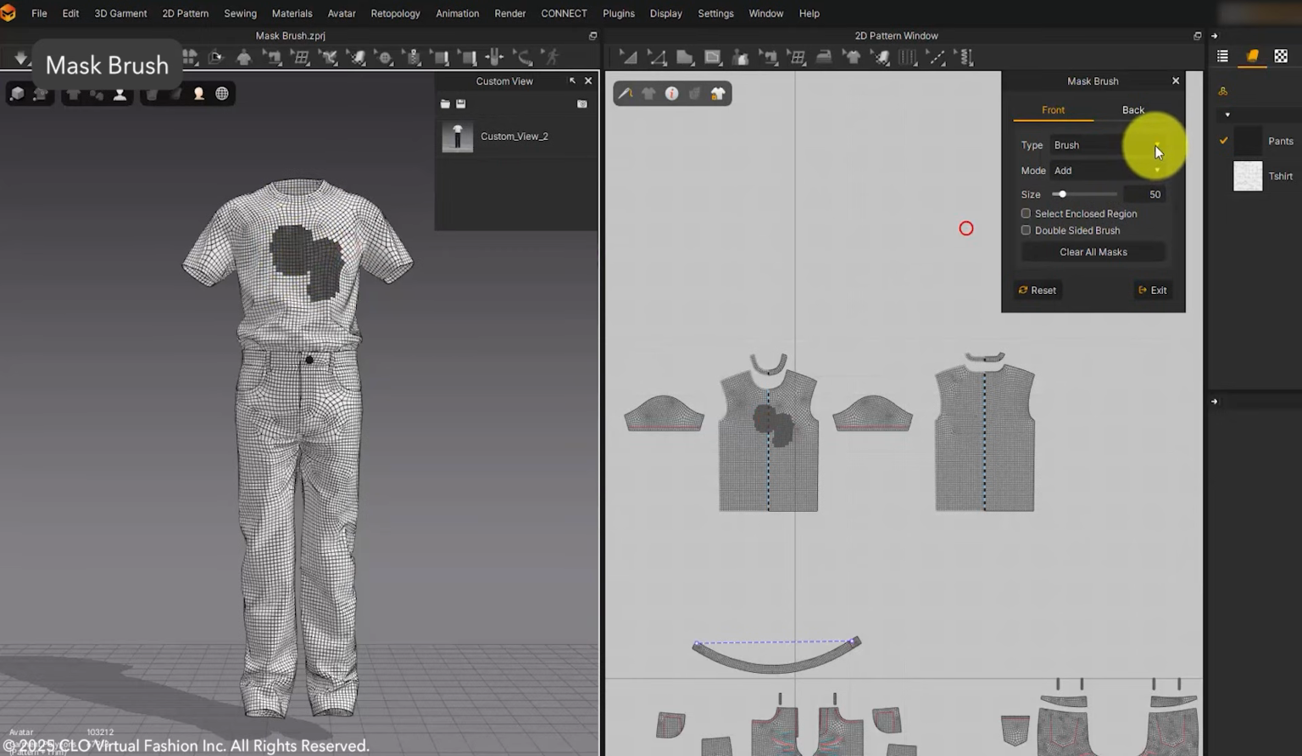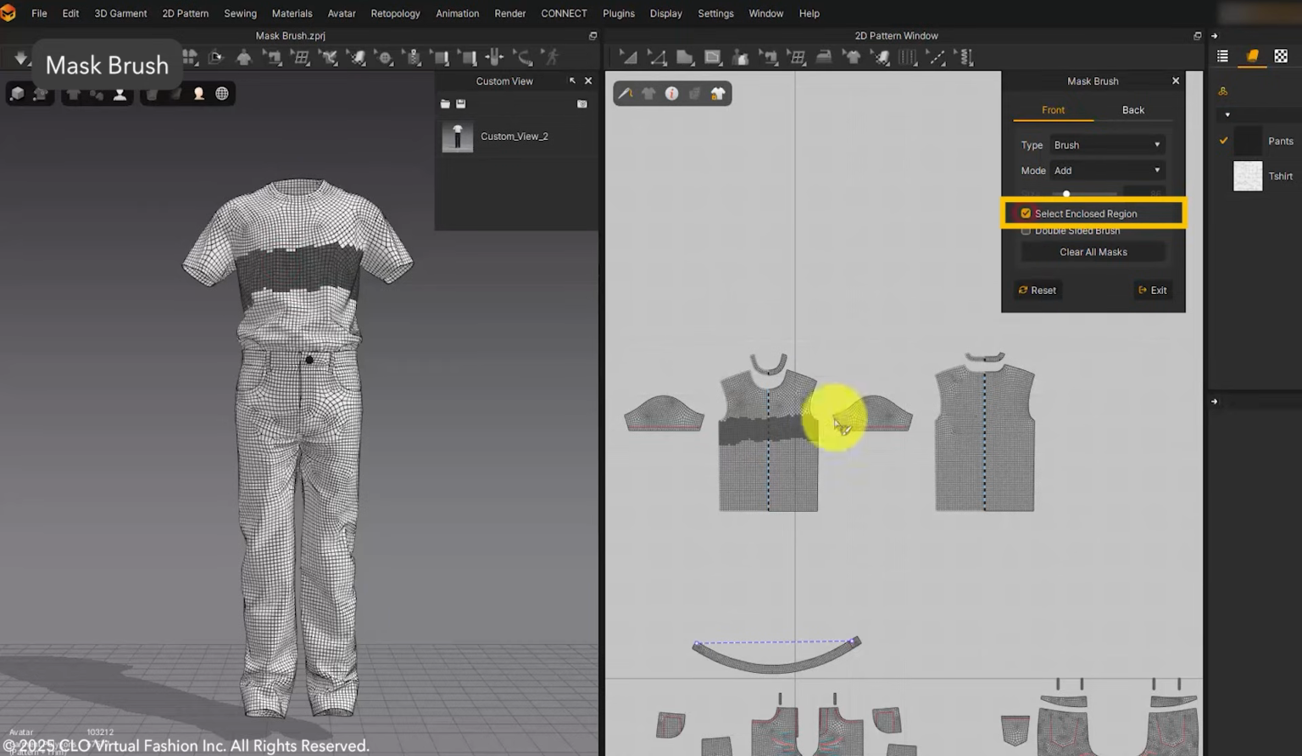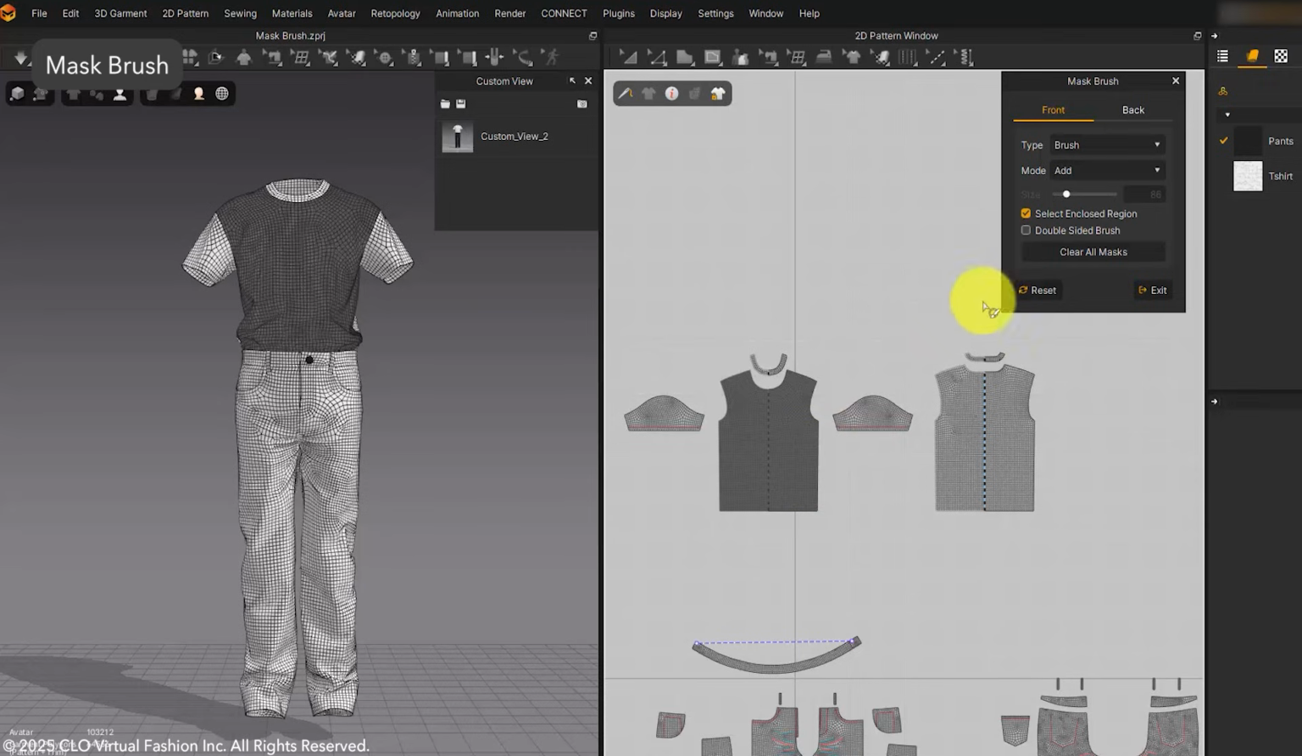In the Type section, you can choose how to select areas: brush, box, or lasso. Use Mode to add or remove mask areas. Adjust the brush size with size. When the Select Enclosed Region option is enabled, the entire closed area containing the selected point will be automatically masked. This option is available only when Type is set to brush.